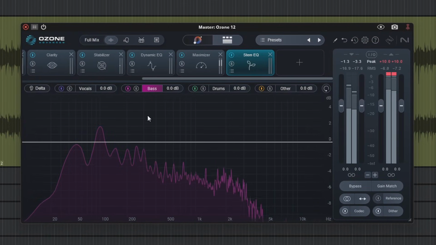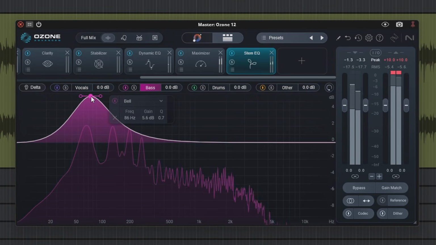iZotope Ozone has been my go-to for mastering and even some mixing duties for years now, and I always get excited when new versions come out. So I want to check out what's new in Ozone 12, and plus I'll do a little bit of a general overview of it in case you're new to Ozone and you can see what it's all about. But in this video, I'm mainly focusing on Ozone Standard and Advanced. I'm not going to be talking about Ozone Elements. I'll have to do a separate video on that later.